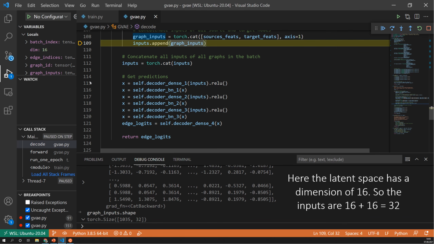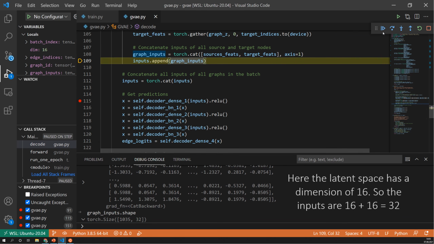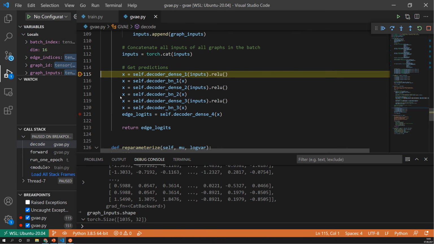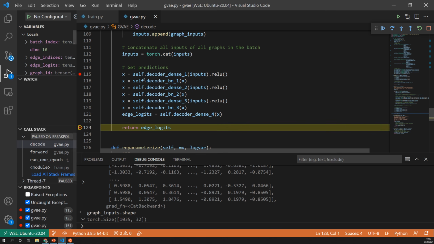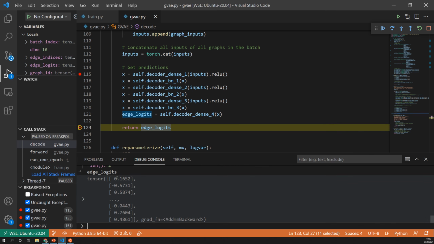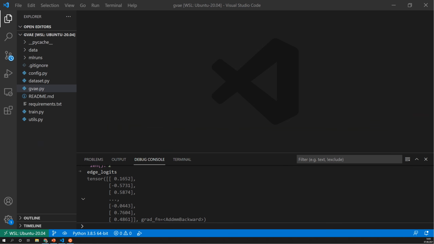And that's exactly what's going into my model. And here we simply pass through these decoder layers. And what we see in the end here is the edge logits. And we get for each pair a value. And when we later apply sigmoids, we get probabilities, and we can use them to say if there's an edge or not.